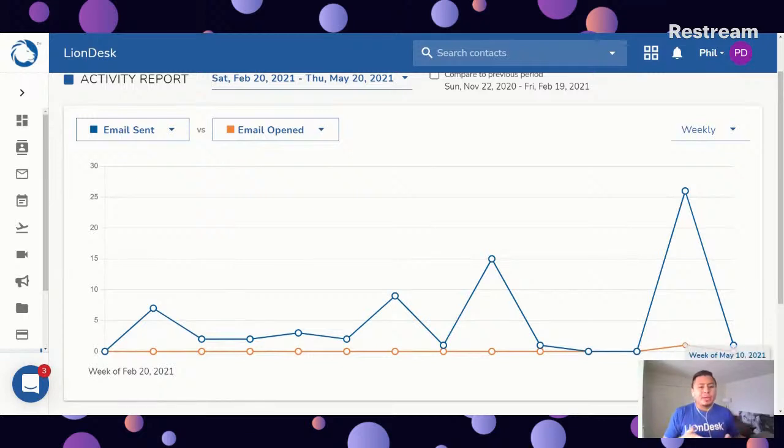So this is a really great way, again, for you to measure your progress, right? Measure your activity, your engagement. As you are selecting the metrics to view in this graph, you can definitely see where you can have areas of improvement. So for example, I'm looking at my emails sent versus my emails opened. And I see that I am sending emails, but not many of them are getting opened. And so I have to think about that, right? Why are they not getting opened?